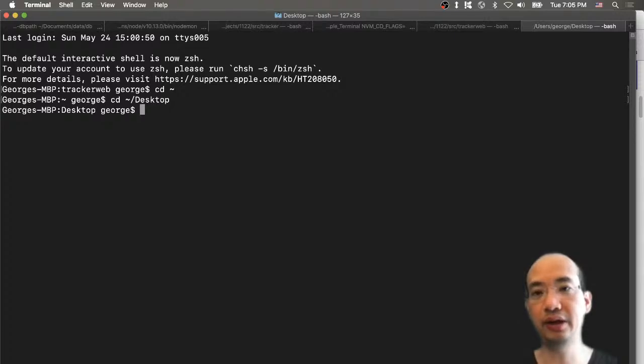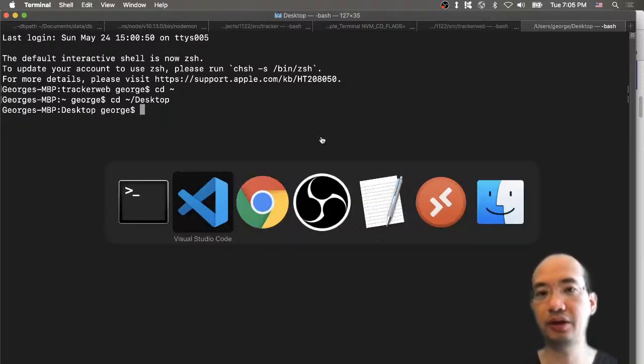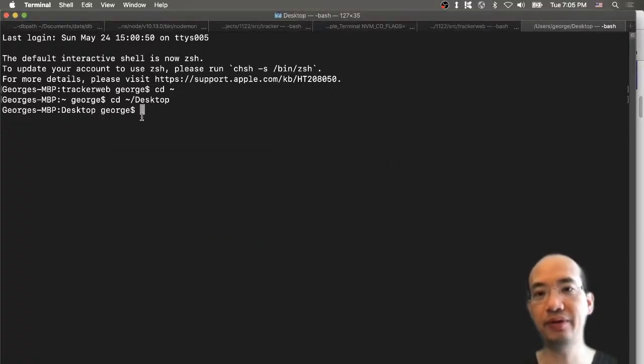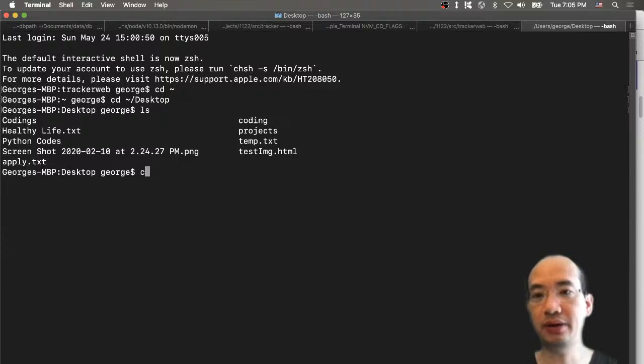But if you are on Windows, you may go to your folder and check where your folder is. My folder is on the desktop, so that's why I just go cd desktop, and then I will go to my projects. So I have the projects here. Every time I do cd, I may just type the first letter, then I can press tab and it can finish. Let me show you what I mean.